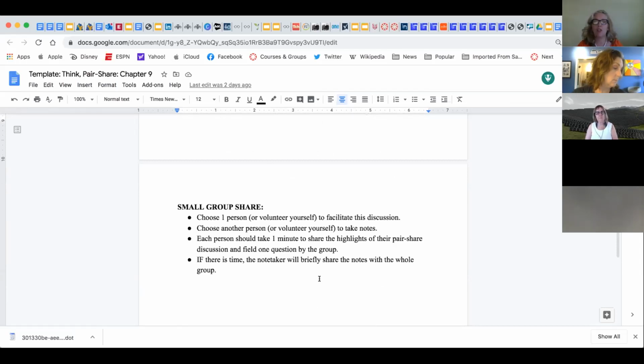So I'm actually peeling the onion back more. So they've had an opportunity, they have the prompt, they've worked on the prompt, they've done a pair share, and then we're going to do a small group share where I ask the small group to choose one person or volunteer to facilitate the discussion, choose another person to take notes, and then each person should take a minute to share the highlights of their pair share discussion and field 1 question by the group. And then if there's time, the note taker will briefly share the notes with the whole group.